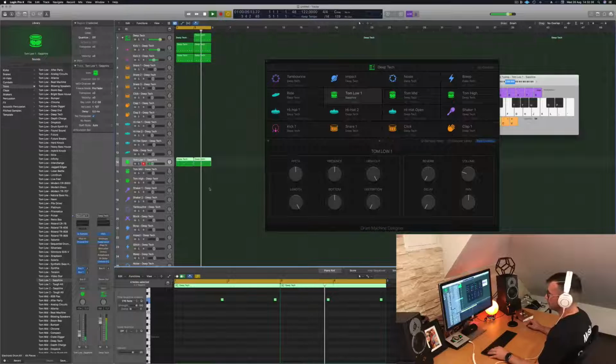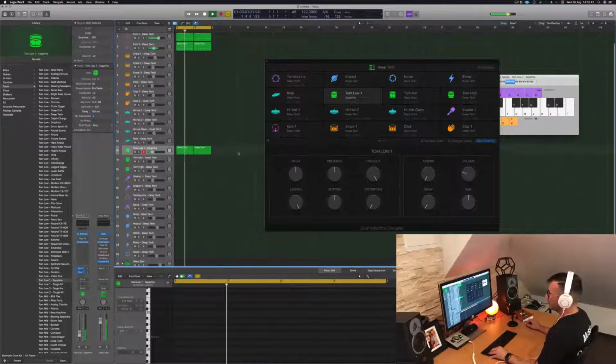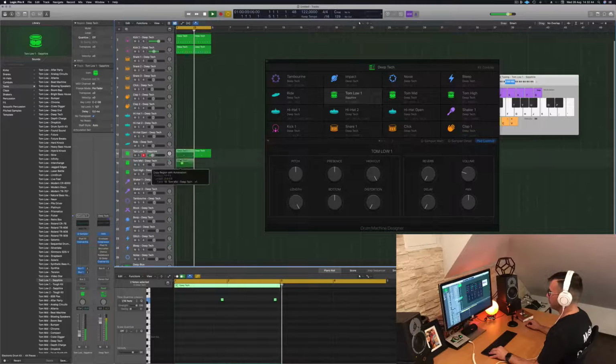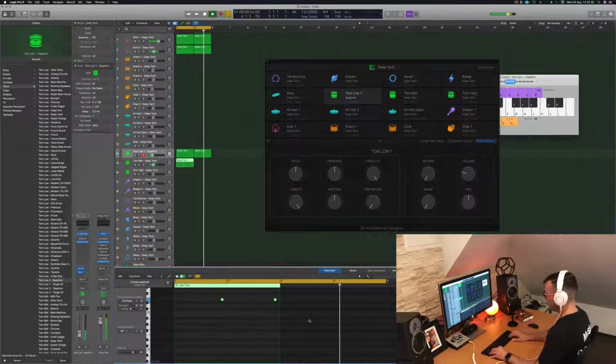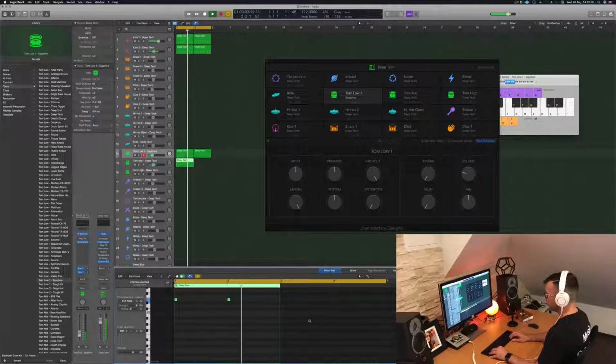So we're going to keep that in the low end. And I don't think I have enough low end really, so I will take another one and I will put it probably at the first verse here.